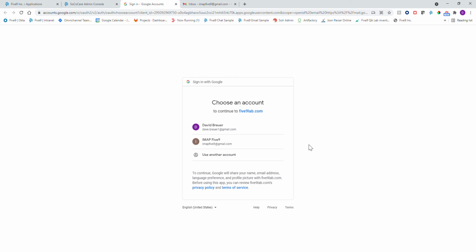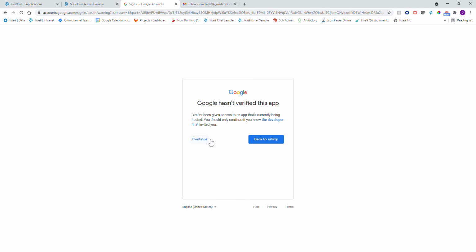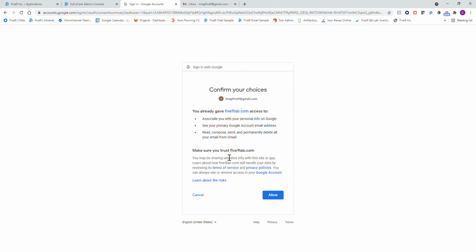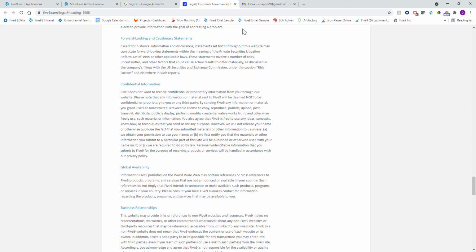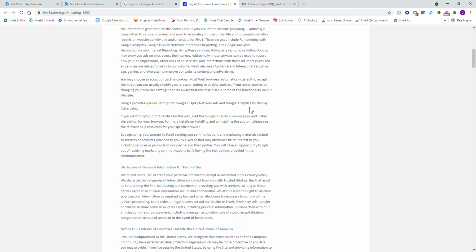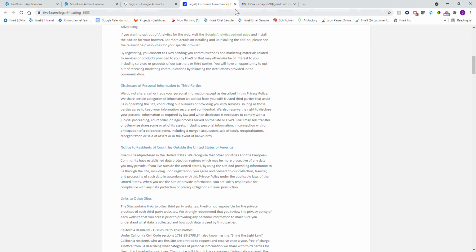We will now configure the mail account imap59@gmail.com. Once again, this is an unverified application, so we will receive this screen, but we will click Continue. We are clearly displaying that we are asking consent for the scope: read, compose, send, and permanently delete all email from your Gmail. We are also displaying our terms of service, and our privacy policies, where users can view our compliance to various international privacy rules and guidelines.